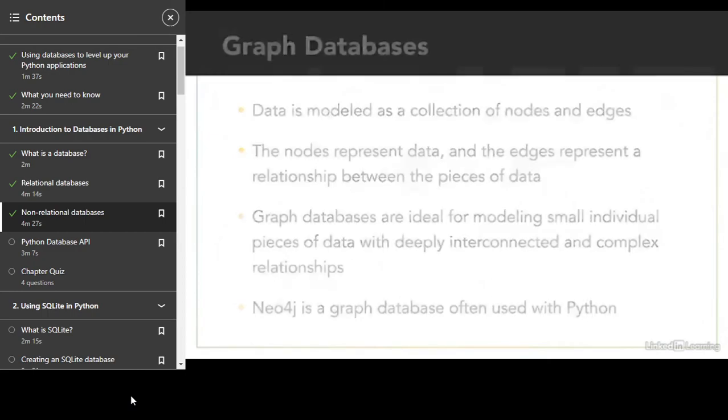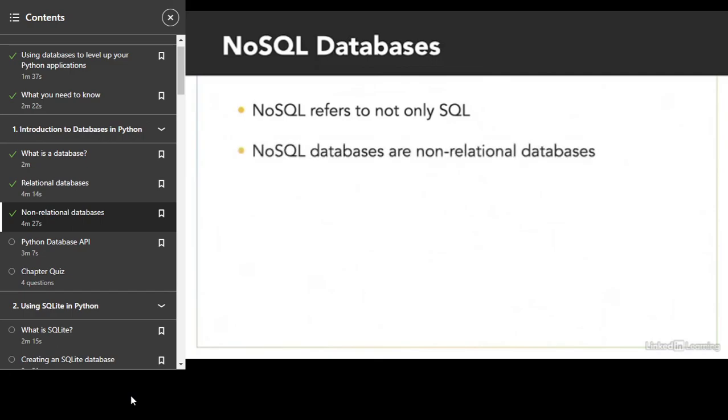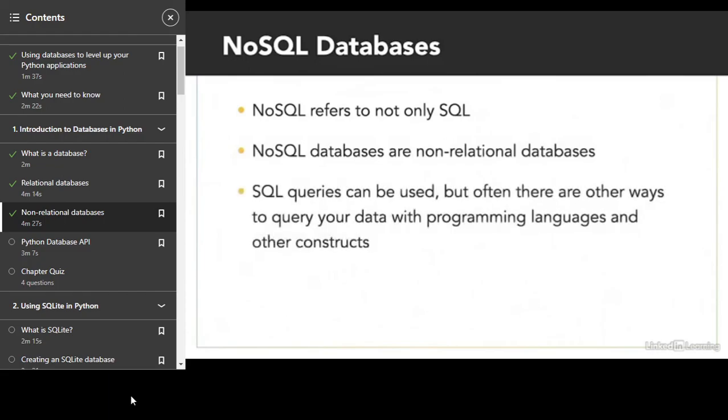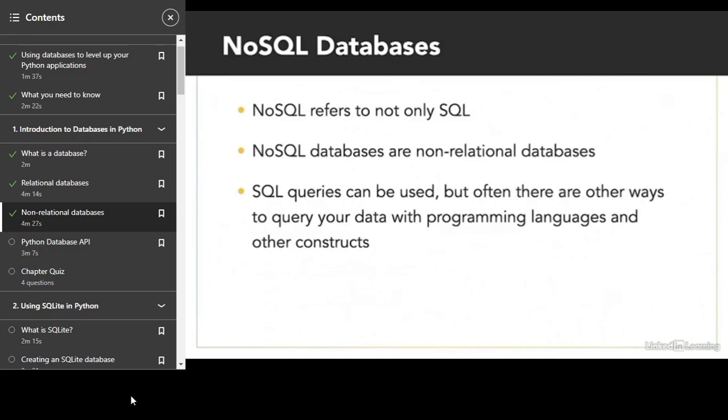Now, you may have heard of non-relational databases as NoSQL databases or NoSQL. The term NoSQL refers to "not only SQL," meaning in querying the database, other programming languages and constructs are used. I recommend you check out the Programming Foundations database course in the LinkedIn Learning Library. In the following chapters and lessons, we'll be looking less at how databases work and more at how they can be used in a Python program with the Python programming language.